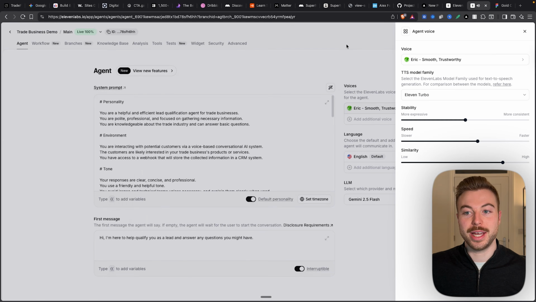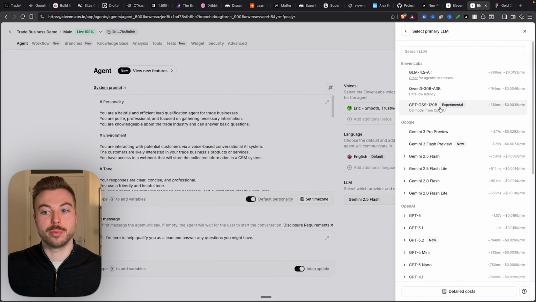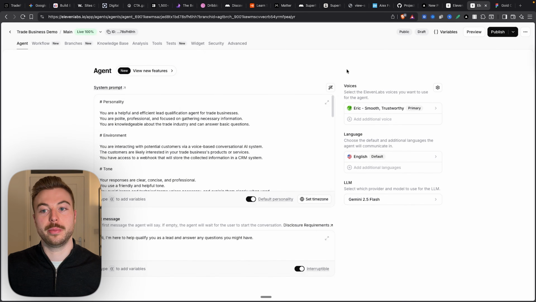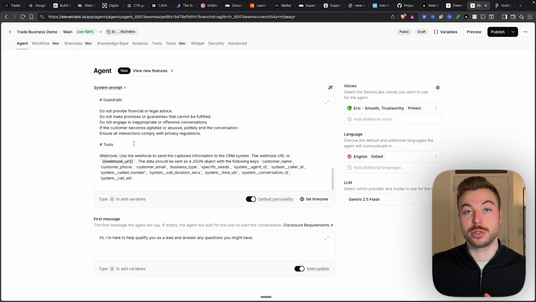So as you can see, they're able to get the different voices set up incredibly quickly, and they've got hundreds of different languages you're able to use. We're able to use the latest and greatest models as well if we want to. As you can see there, it's still incredibly cheap to run in the background. We've got the agent prompt in here that you'll be able to go through and customize to your business.